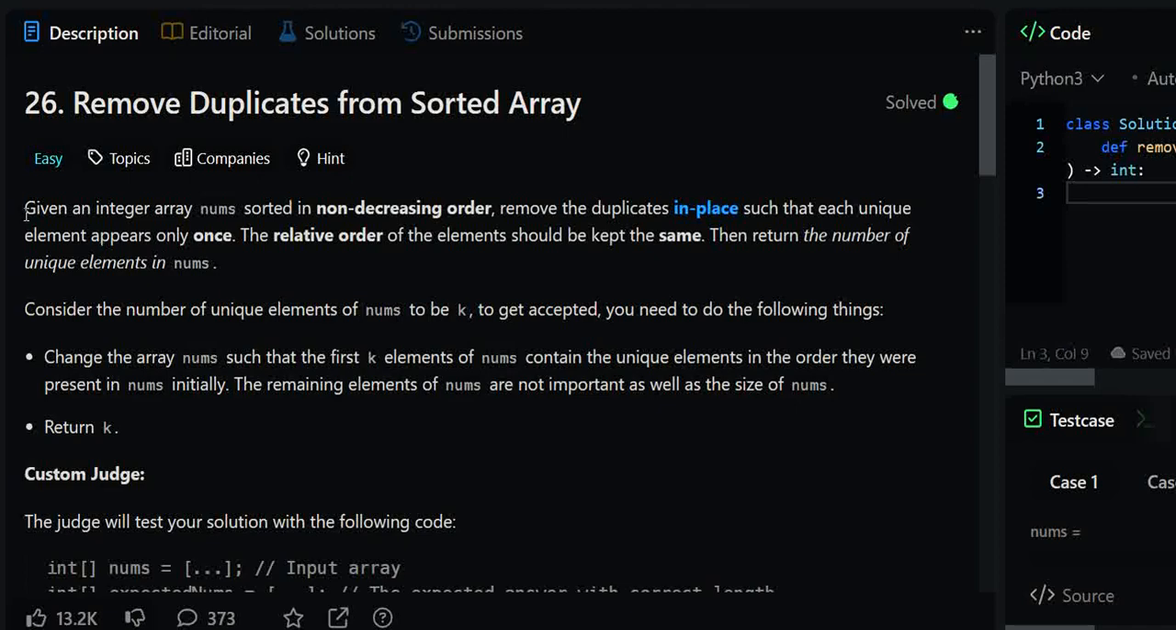In this question, we are provided with an array nums, which is sorted in non-decreasing order, and we have to remove the duplicates in place such that each unique element appears only once. We also have to maintain the relative order of the elements and return the number of unique elements in nums. There are a few things that we need to consider before coming up with a solution.